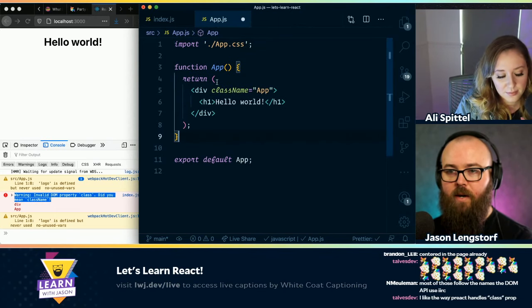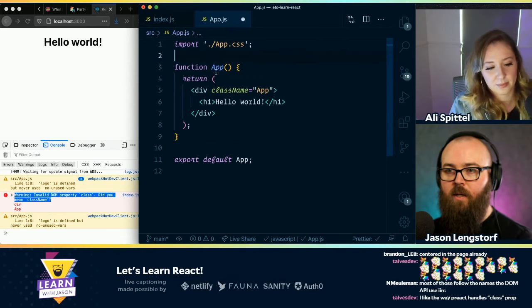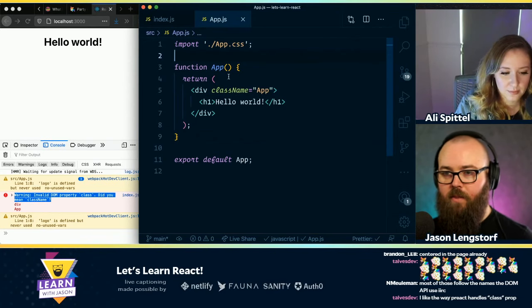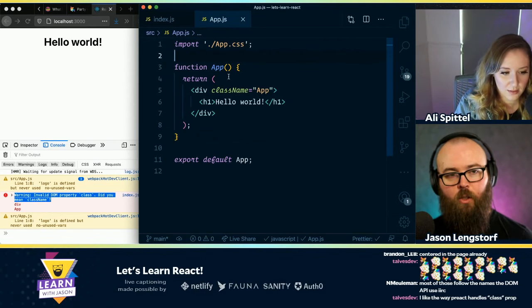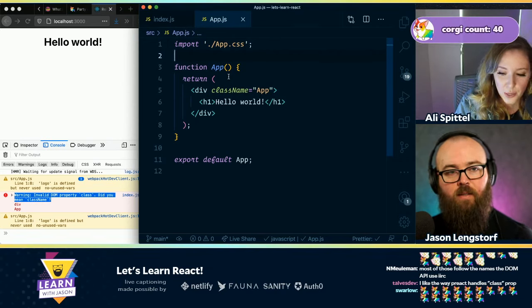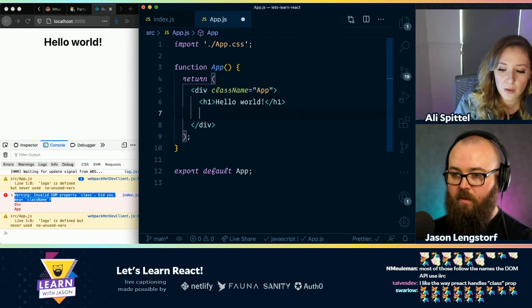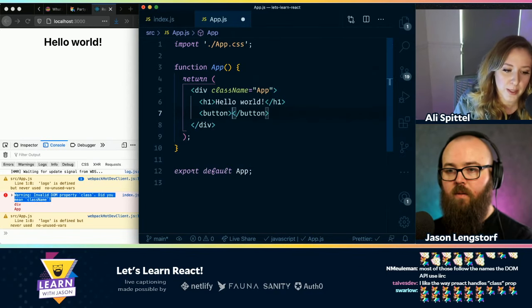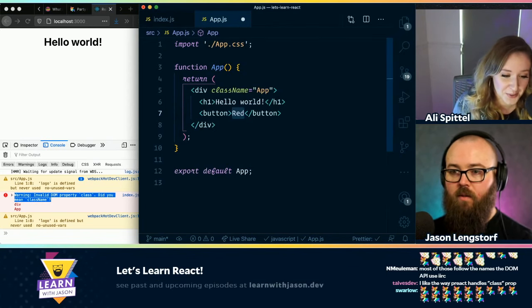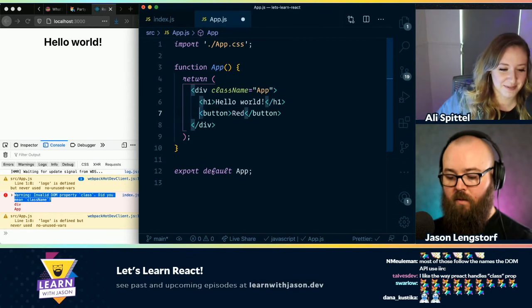Cool. All right, so I'm going to clean this up to get to just the stuff we need. I removed the logo because we're not using it anymore. And I think we're ready. So what should we do first? Let's create three buttons. Okay. One will be red, one will be blue, and one will be yellow. Or we could do other colors as well, but I like the primaries.